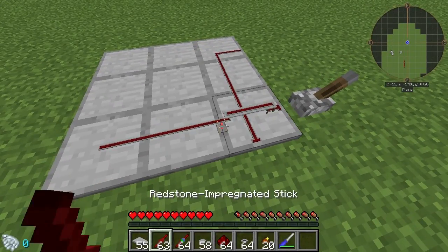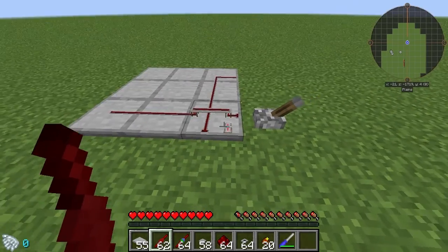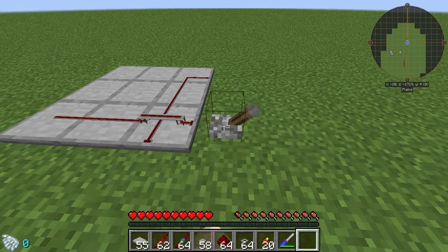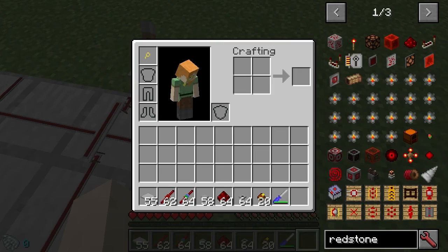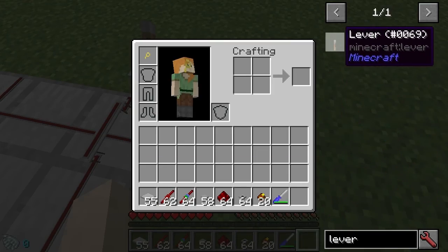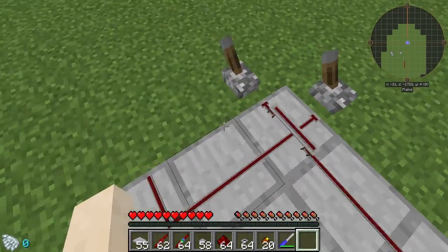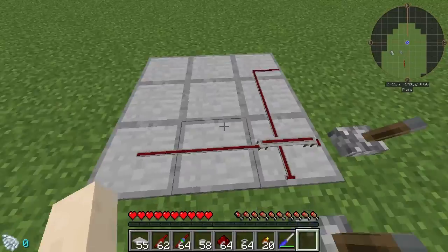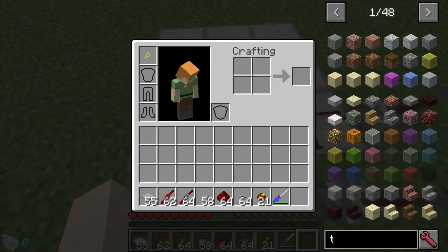Okay, so then what we'd have to do on this side is have that. And then the whole thing will turn on like that. So that's pretty cool. And then if we had another lever here, that would turn on like that. Then if we had, say, another bridge, say we had a torch in here.